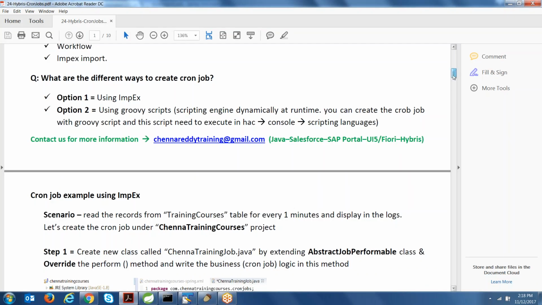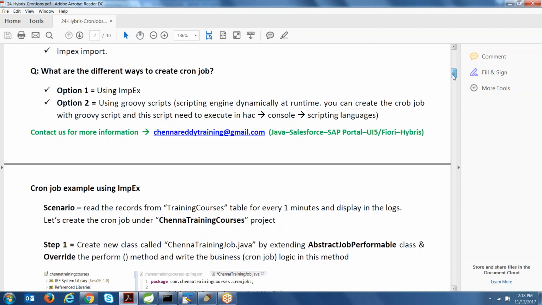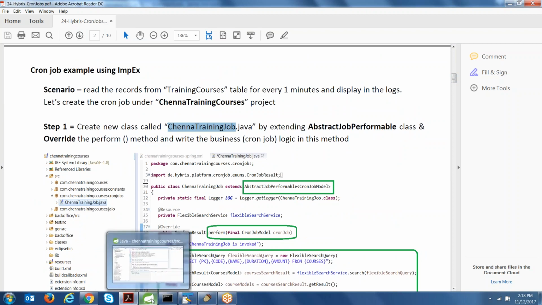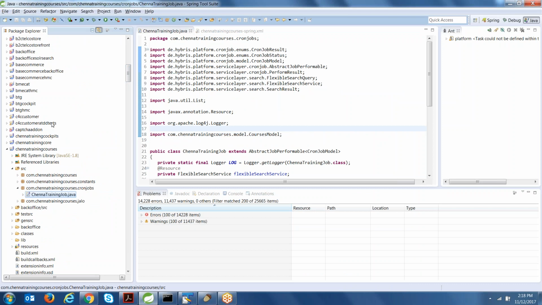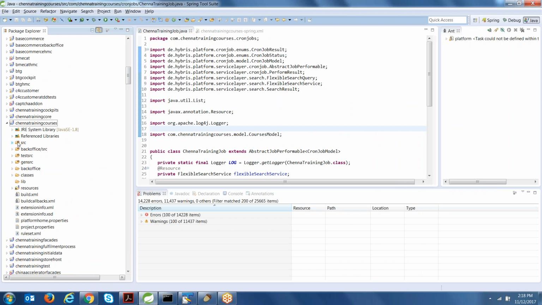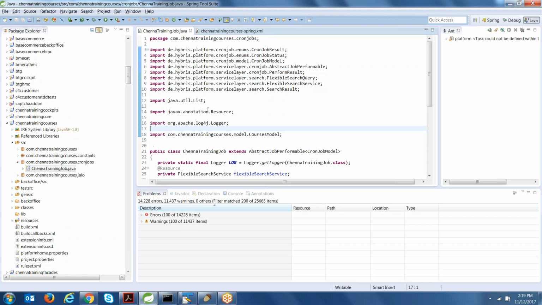Now step 1. We said 5 steps, right? For each step we are going to discuss a little bit of detail. The first step is I'm going to create a class called ChennaReddyTraining. I already created a project called ChennaReddyTraining courses using ant extgen. Under that, I created a package called cronjobs, and then I created a new class called ChennaReddyTraining.